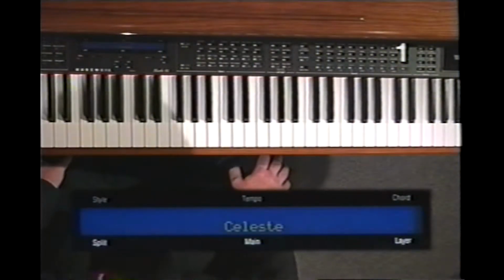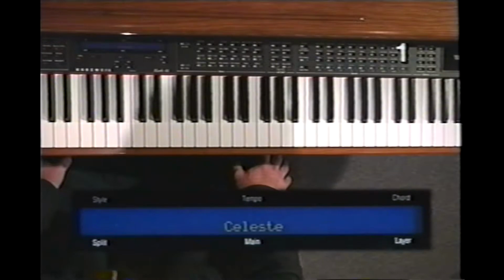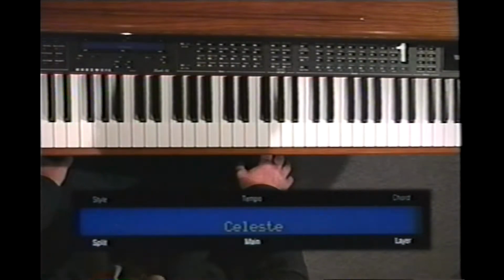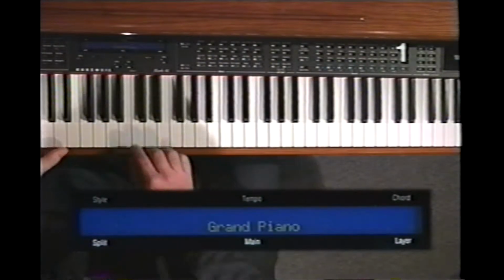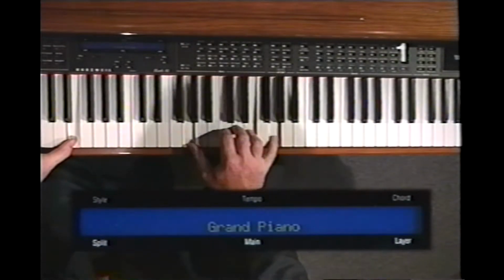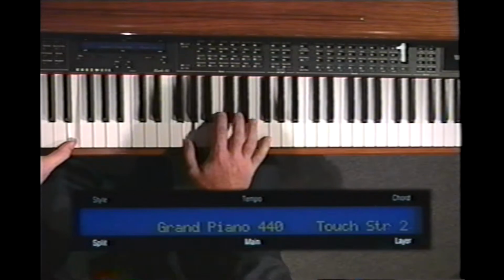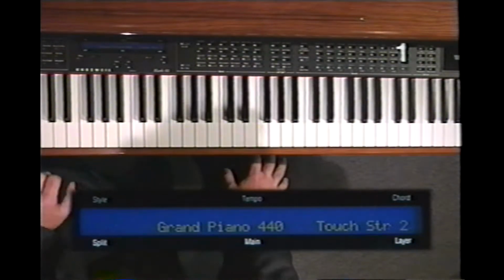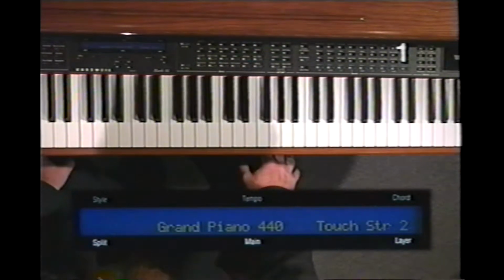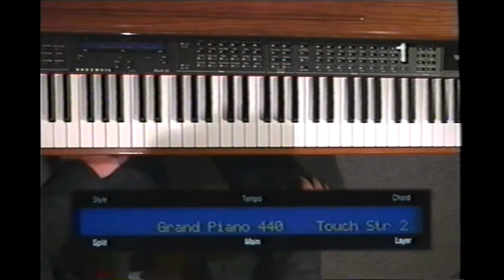There are more than 3 sounds in each category. A little later in the video, I'll be showing you how to call up these variation sounds, but for now, we'll move on to layering. You can layer any 2 sounds by holding the button of the first sound and pressing a second button. The display shows you the name of the 2 sounds.